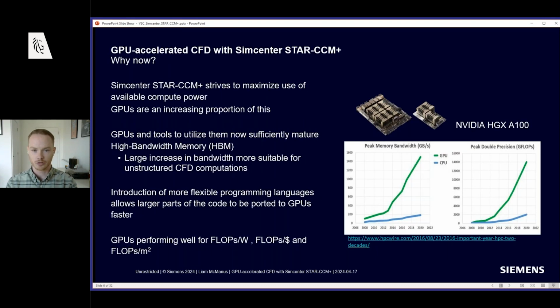So there's a few drivers for this, specifically from the STAR-CCM Plus side of things. Our objective is to maximize the use of all available compute power that our customers are interested in using, and GPUs are becoming an increasing proportion of this. So I'll show the breakdown of the Hortense compute nodes, and you'll be able to see that already, which is really nice, that VSC have GPU compute nodes available there. And that's a general trend that we see not just in supercomputers, but across any kind of HPC installations that are looking at computer-aided engineering type applications.